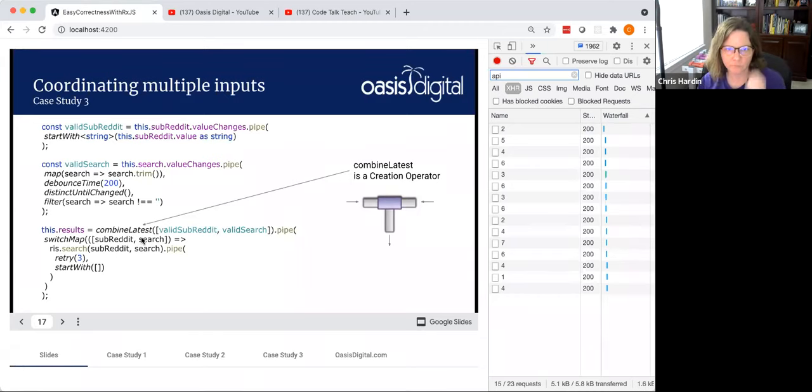So looking at this example, we have two form fields. We can use the reactive forms API to get observables for those. In this case, subreddit is a form control and search is a form control. So we're going to use the valueChanges property to get the observables for those. Now each form control might have different processing that needs to be done on it, so we can add in some operators before we actually combine them.